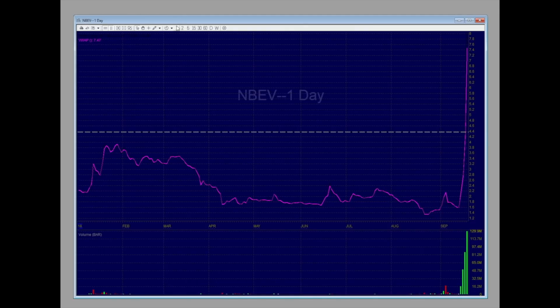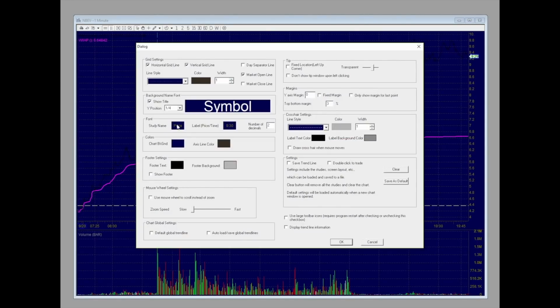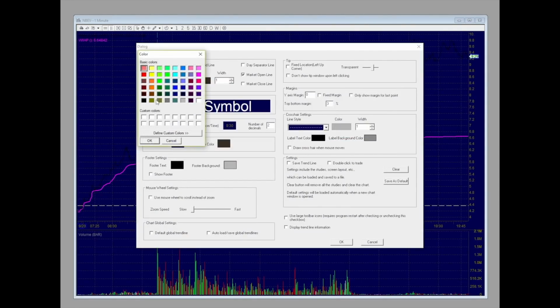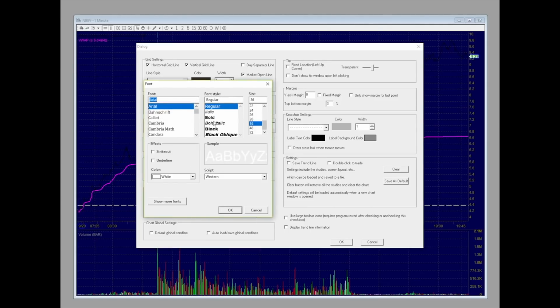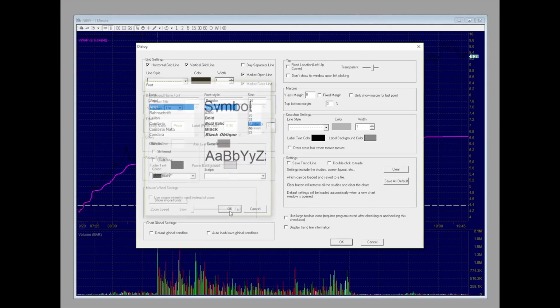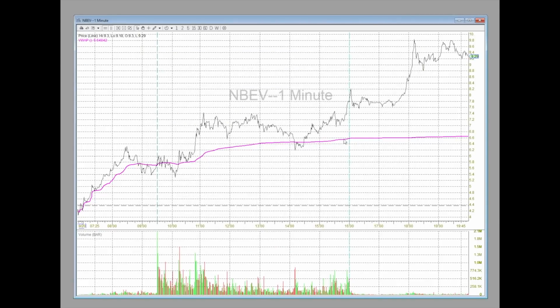right? So we want a 1 minute, so you can kind of see it in the background there. But now I'm going to go to configure. I'm going to change the background to white. For all intents and purposes, we'll just leave everything else the same here. We'll show a ticker with black there. Click OK. All right, now it's looking closer, right?